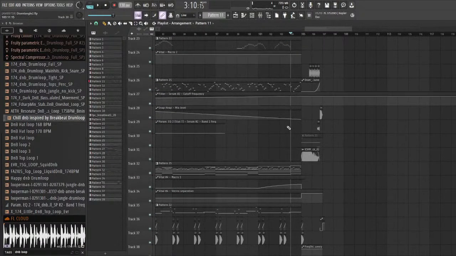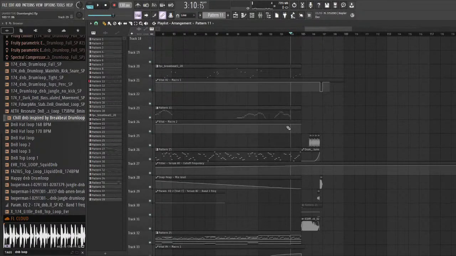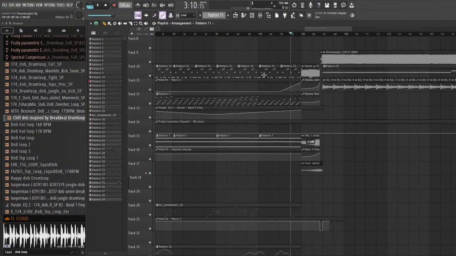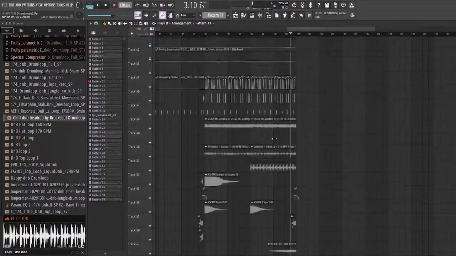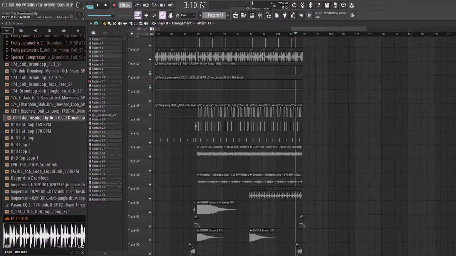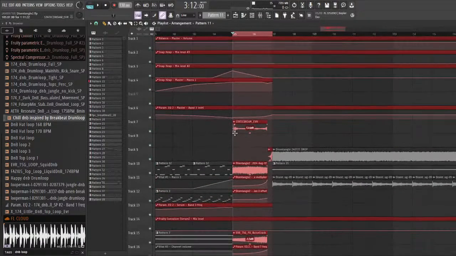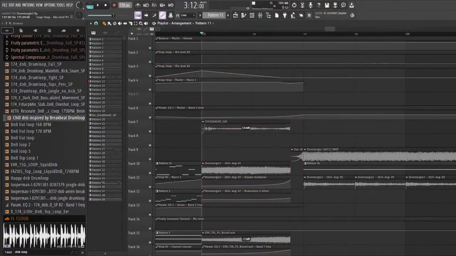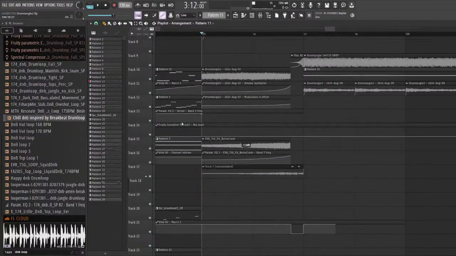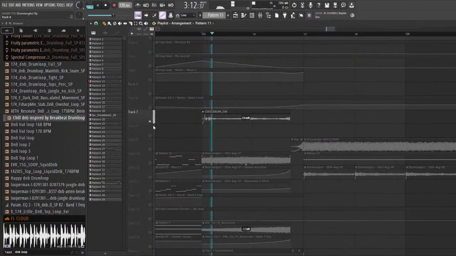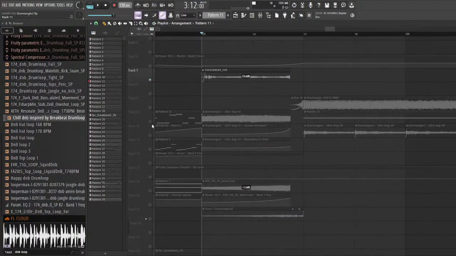Okay. I think that's everything. And then we just have this two bar break into the drop. There's actually a lot of things here. That sample again.